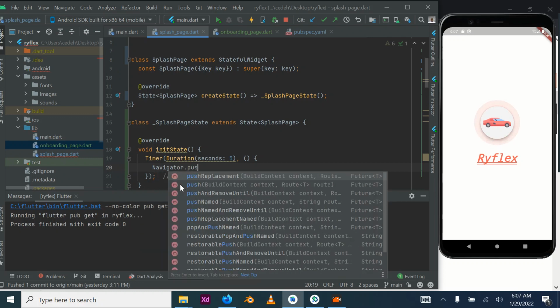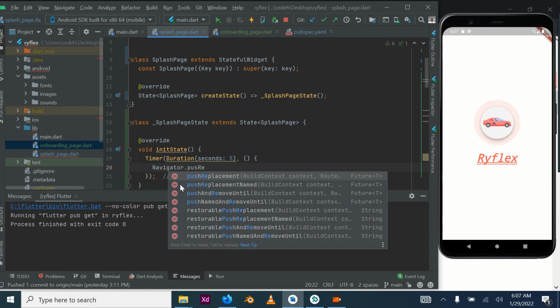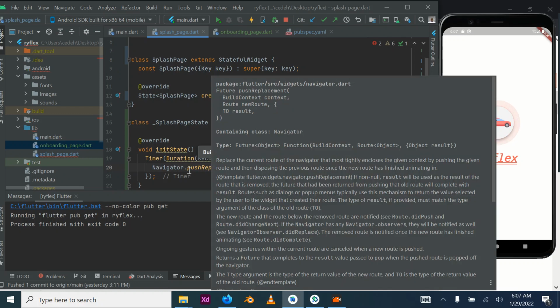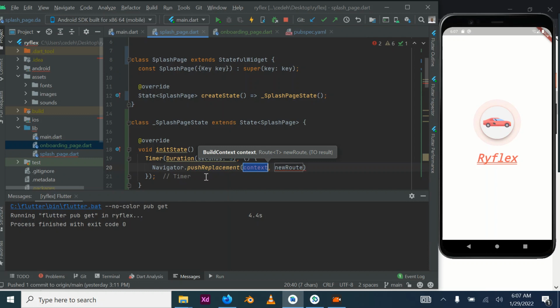dot pushReplacement. So we are going to use pushReplacement. Navigator.pushReplacement. What this means is, for you to go to the next screen, we use Navigator to go to it. We have Navigator.pushNamed, and the likes.